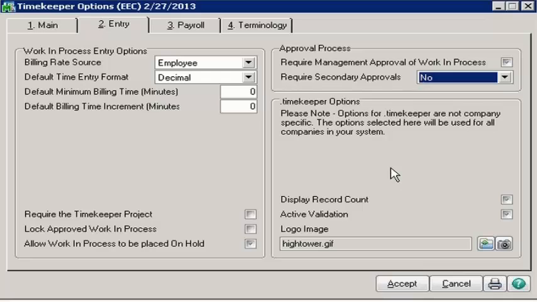Timekeeper. When I refer to Timekeeper, please know I'm referring to the web entry screen, and you will get to see it during this presentation. So you can see there's a little bit of information here for you as far as adding a logo to your screen, etc.